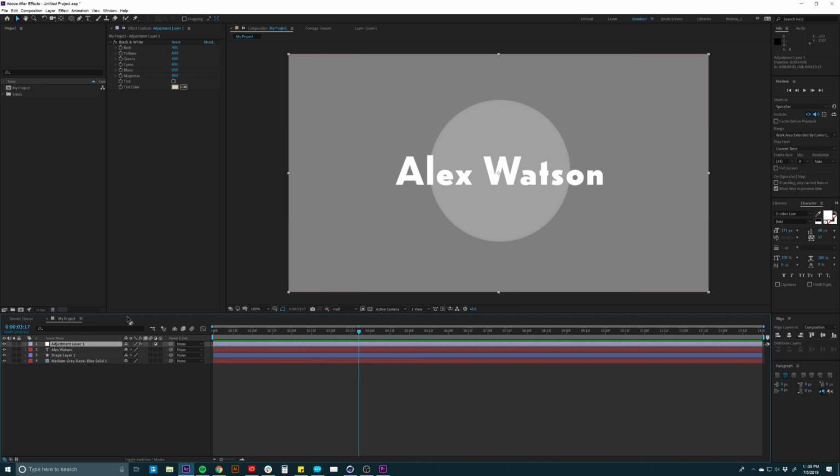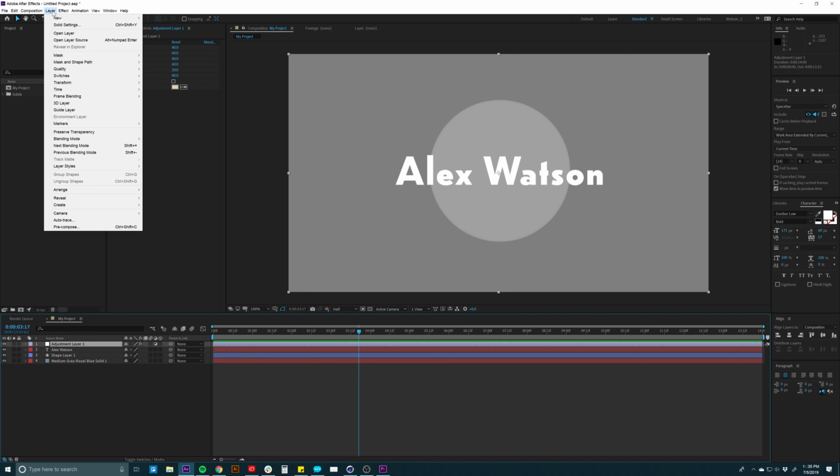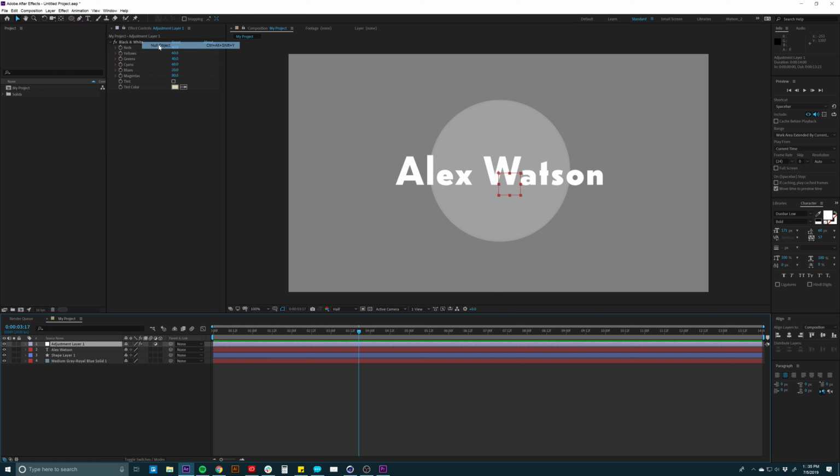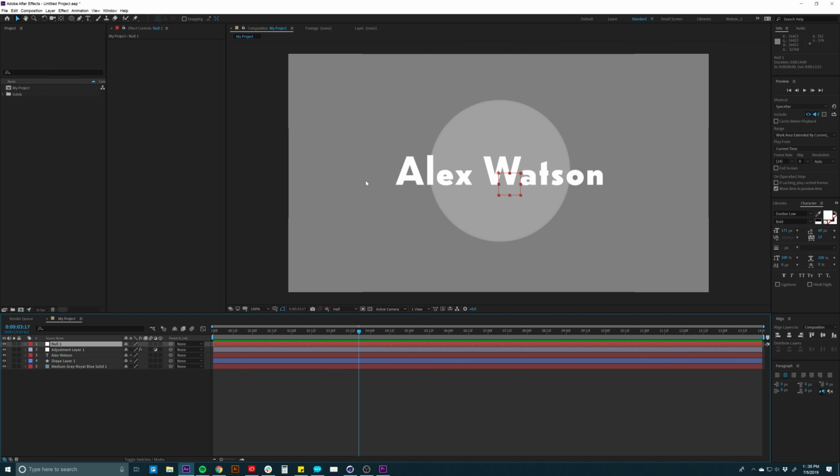Okay, so let's go up to Layer one more time, go to New, and you have a null object, and this is going to sound technical and complicated. We'll get into this in a little bit, but really this is just a fake layer, an empty fake layer. It's not really going to serve as an adjustment layer where it applies effects, but it is great for using as a controller.